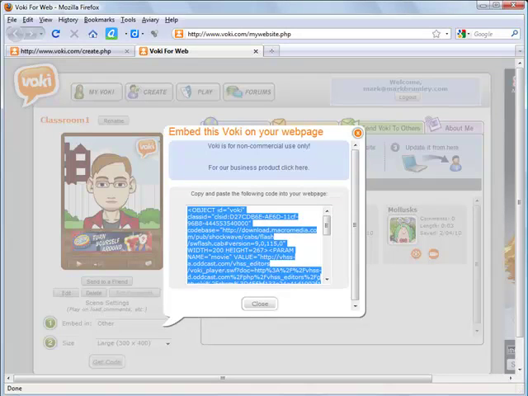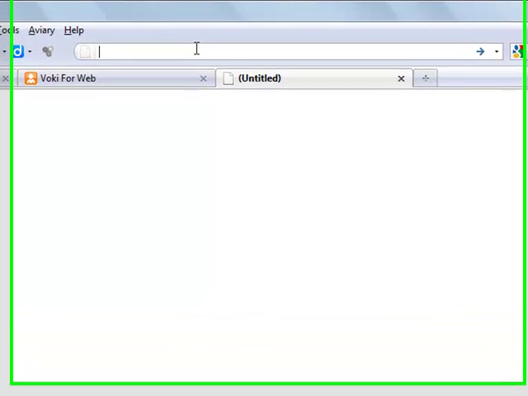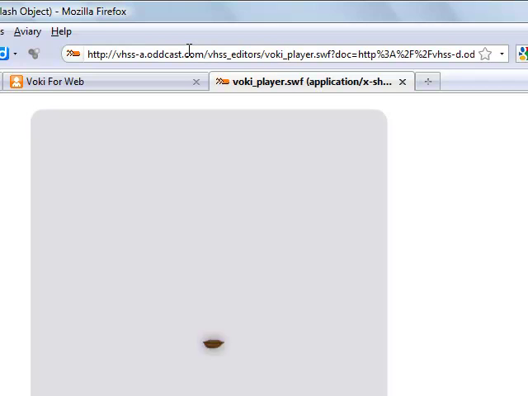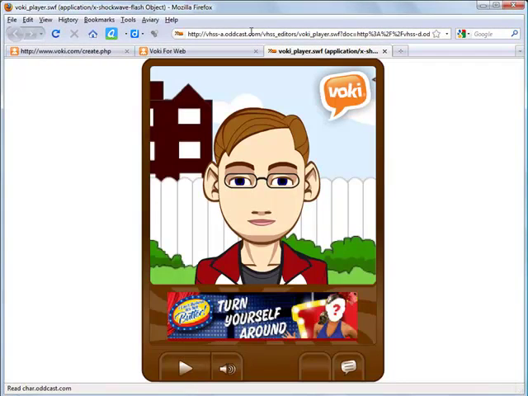Go back to my browser. I can close this. I'll put this in a new tab. Now I'm going to paste in that huge URL. And you can see it will open up this Voki as large as it can be. The reason I do this is to have as good a video quality as possible when I capture this Voki.